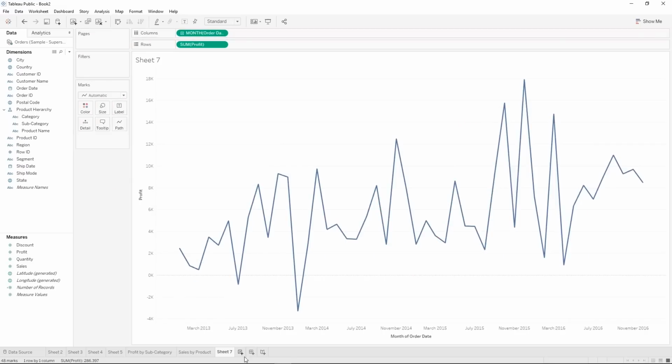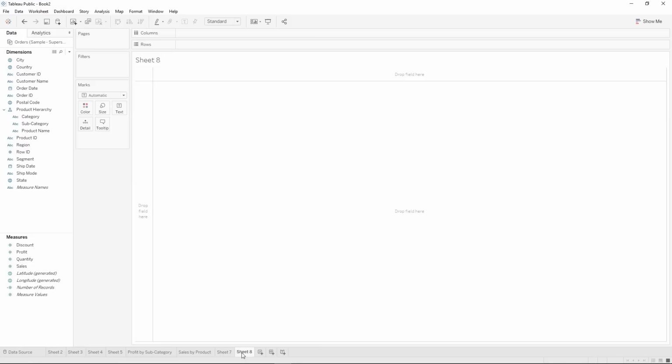Next, let us talk about calculated fields. So we'll make a new sheet, and we're going to create our first calculated field. We can create a calculated field by clicking this arrow, which gives us some options, and clicking Create Calculated Field, or we can come and click in the white space below dimensions or below measures, and we right click and click Create Calculated Field. Let's name it Profit Ratio.